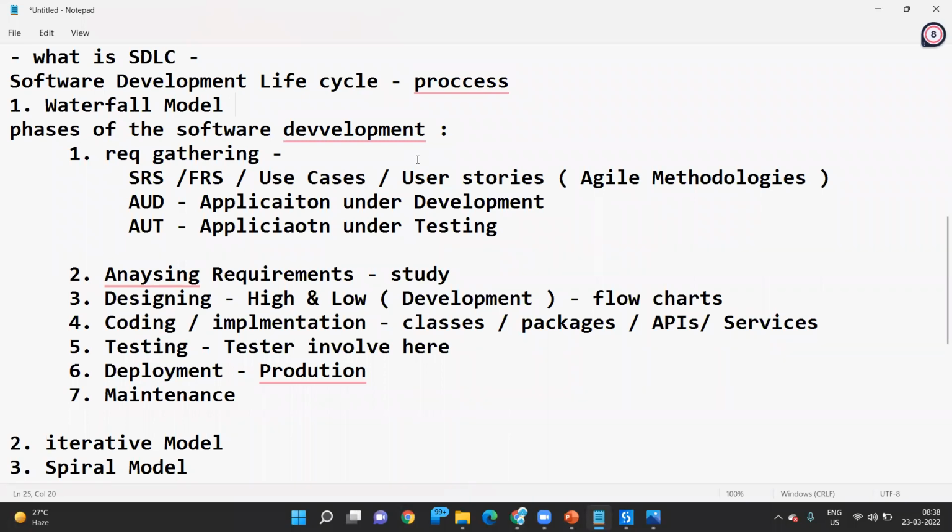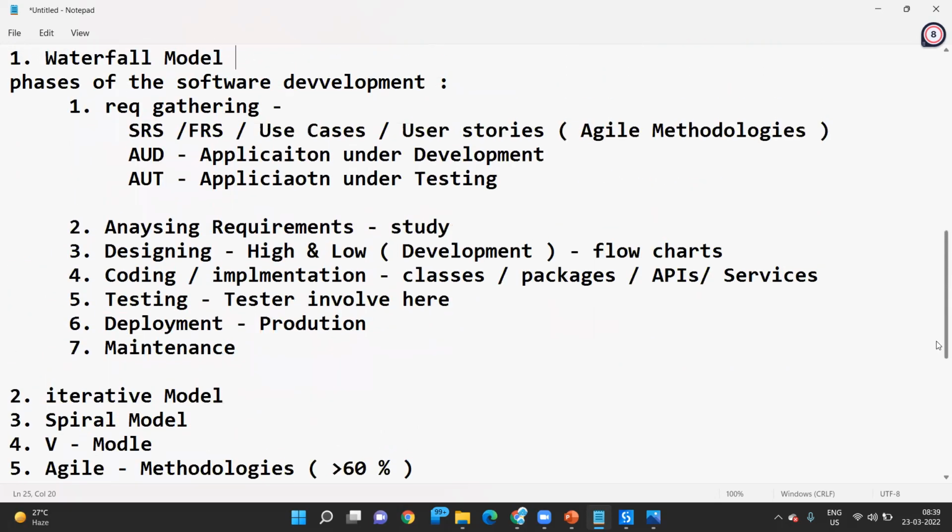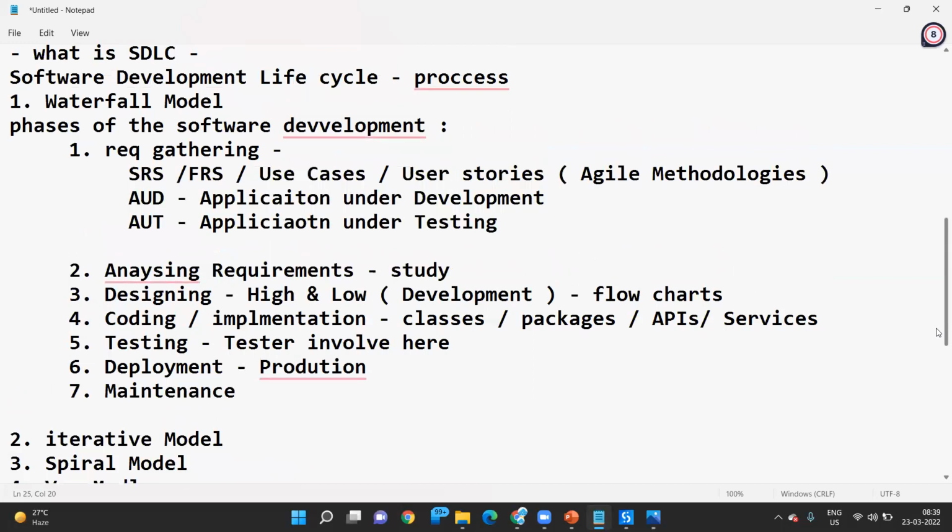But still, if you get a job, 40% of the projects are still running on the waterfall model, because migrating projects from one model to another model is a very time consuming process. We have to train the people, and we have to implement the process. So it takes a lot of time. Because of these reasons, clients don't risk migrating from one model to another. Even though agile methodologies have so many advantages, still only 60% of the projects are using agile methodologies. These are the reasons.